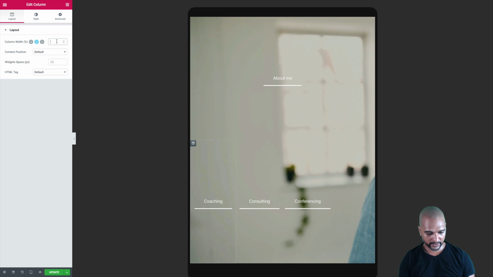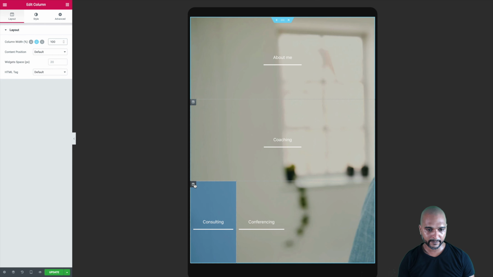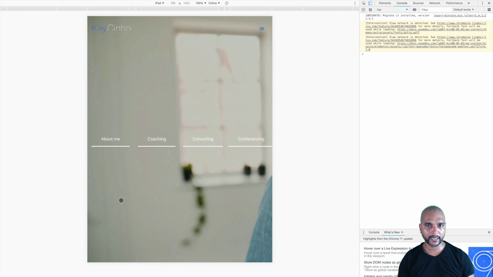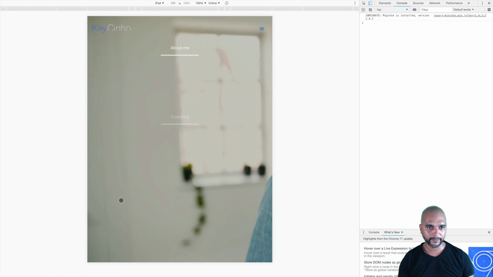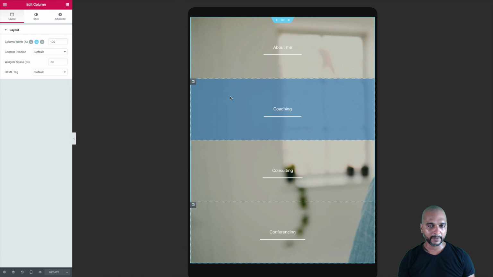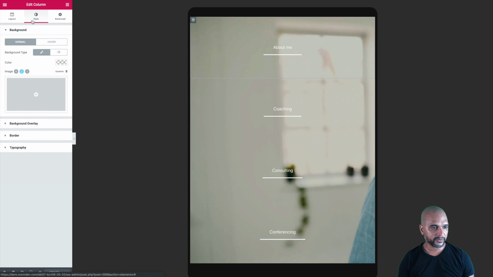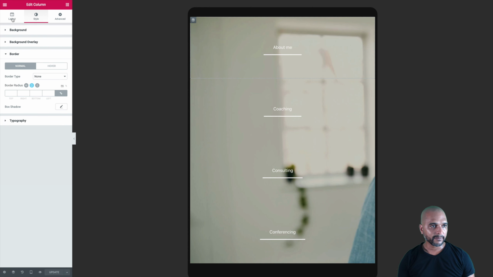Then repeat the process for the second, the third, and the fourth column. So that looks much better. So let's save, let's go back, refresh the page, and it's already looking much better. Okay, next we want to give each column a border as you've seen in the demo. So maybe I went too fast.